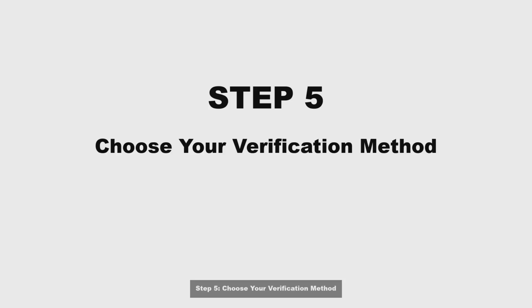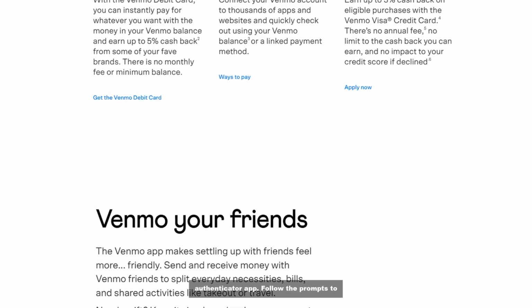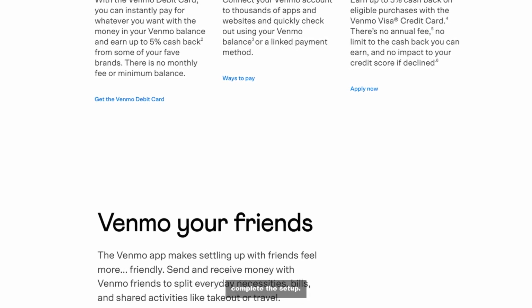Step 5. Choose your verification method. Select your preferred method for receiving verification codes, such as via SMS or an authenticator app. Follow the prompts to complete the setup.